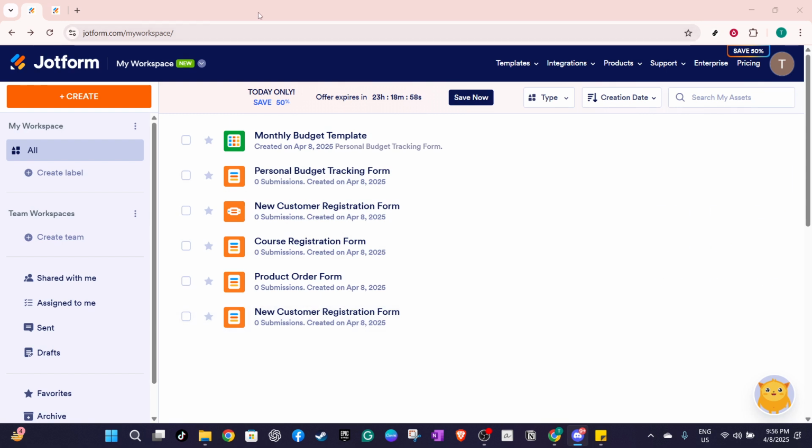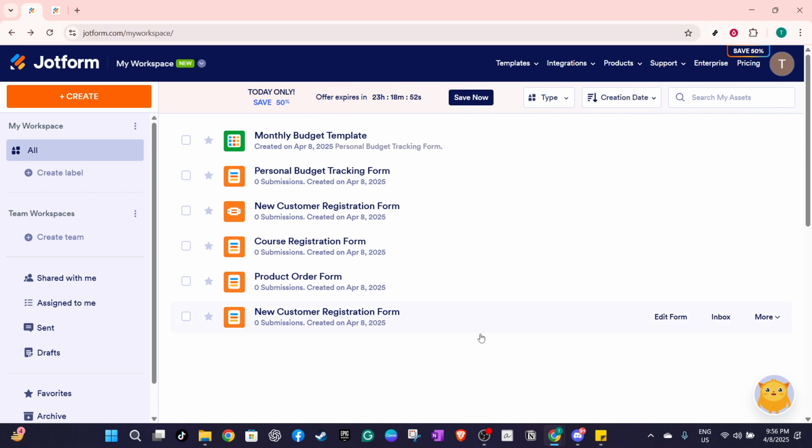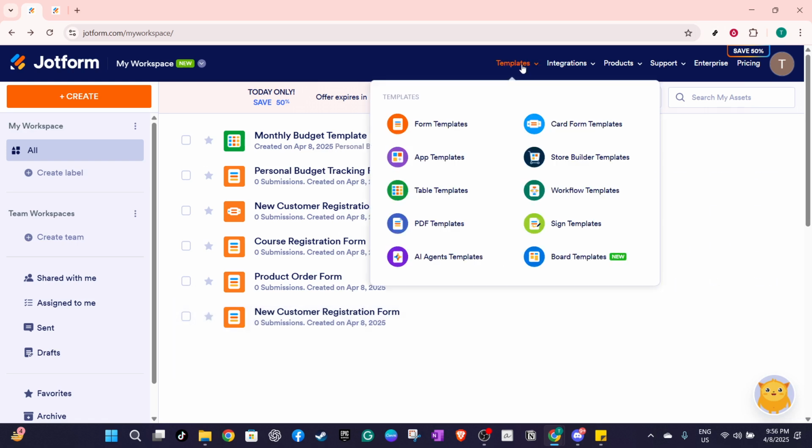To start, you'll need to go to jotform.com. If you're not already signed in, do so using your existing credentials. Now, once you're logged in, take a look at the upper right corner of your dashboard. You'll find an option labeled Templates. Click on it, and you'll be directed to a page filled with various form templates.